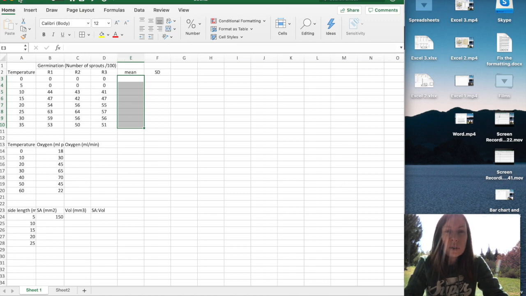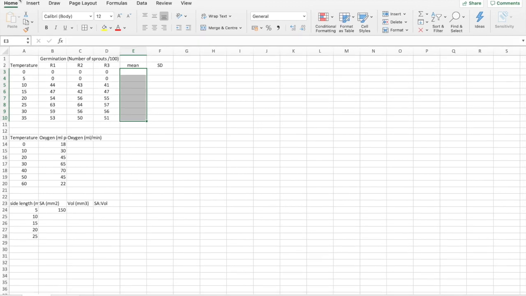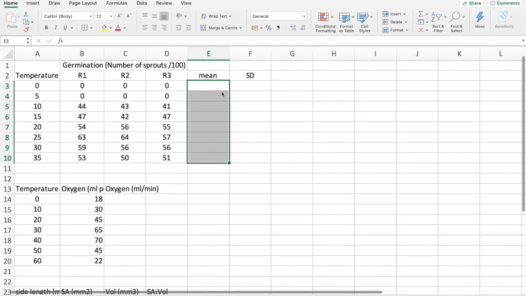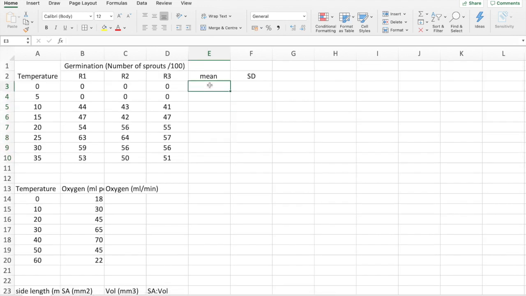I have here a few different experiments that I'm going to do things in. We're going to start with the effective temperature and germination rate, and we're going to start by calculating the mean or the average. Now we know from maths that in order to calculate the mean, we simply add up the values and divide by the number that we have.